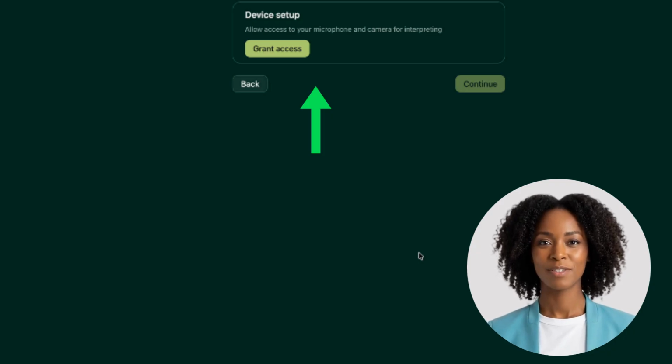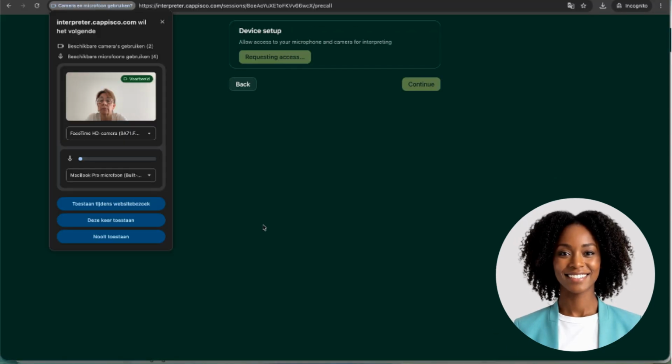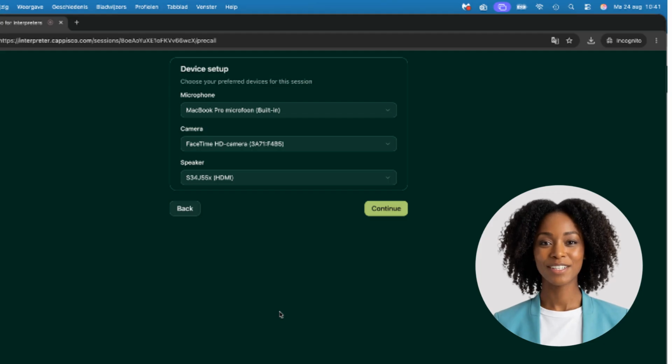Especially when you start working with cAPPisco for the very first time, you will be asked to grant access to your devices. Click on Grant Access and then on Continue. So don't forget to select all your devices here and authorize them to use cAPPisco. On this screen, you do indeed need to explicitly select and authorize your microphone, camera, and speaker. Once you've done that, click Continue.